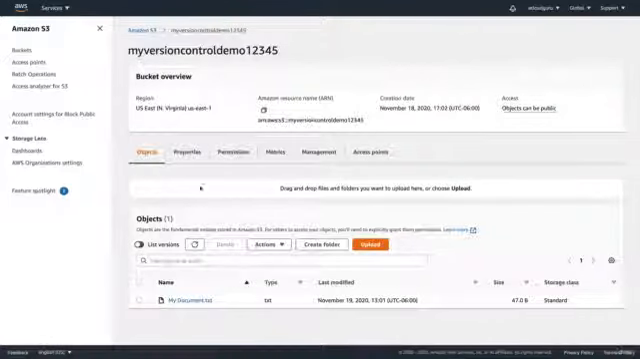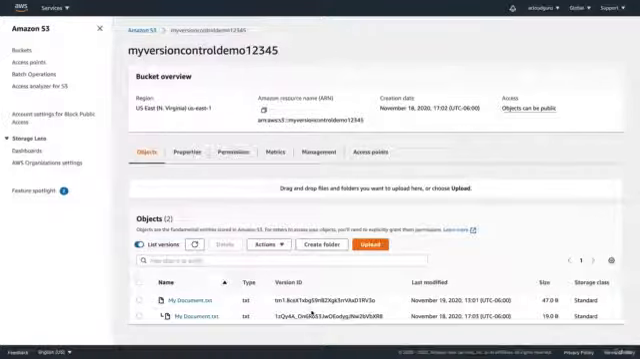If we go into our original bucket with version control, if you remember, we've got two different versions. So we have version 1, we deleted version 2, and then this is version 3, and you can see it's slightly bigger because we added the line of text. This is the final version.